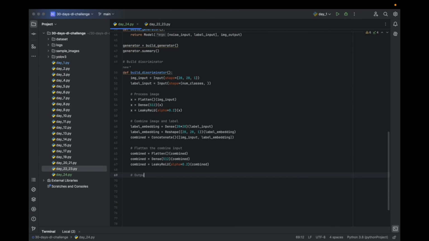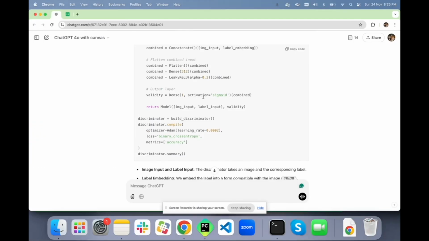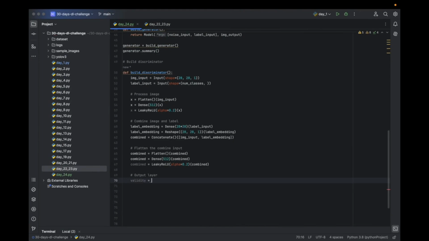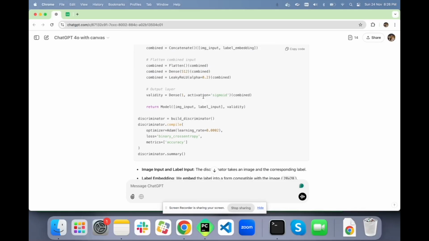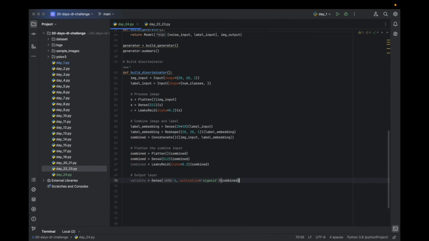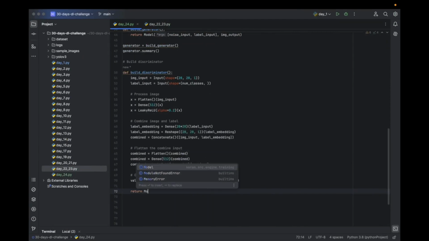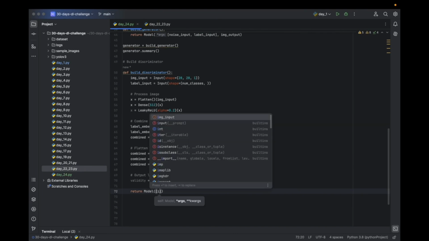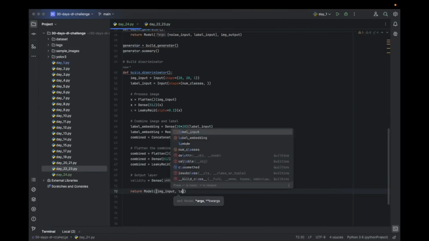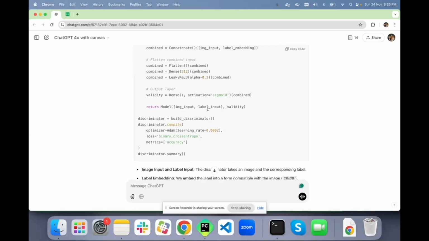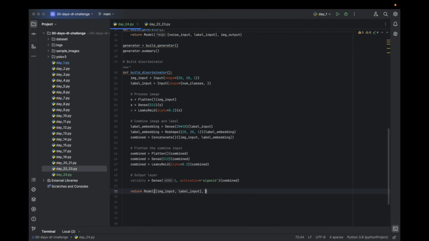So the output layer will have validity, a dense layer with one neuron to tell whether it is a fake image or a real image. Sigmoid, and the input is the combined layer. And we will return the model the same way as we have returned before: image input, label input, and then the validity.